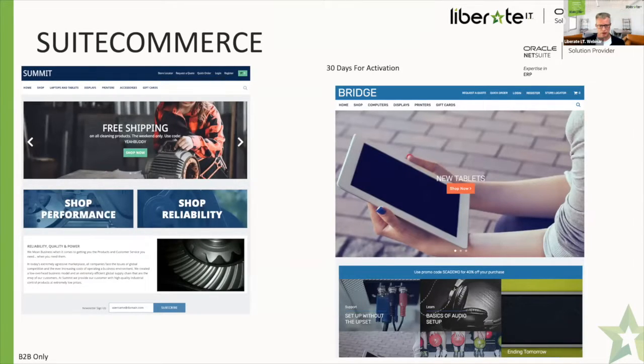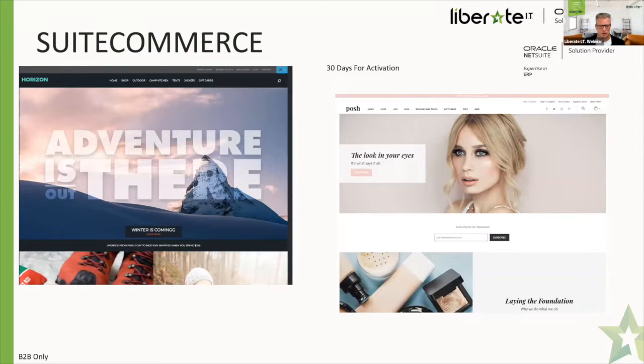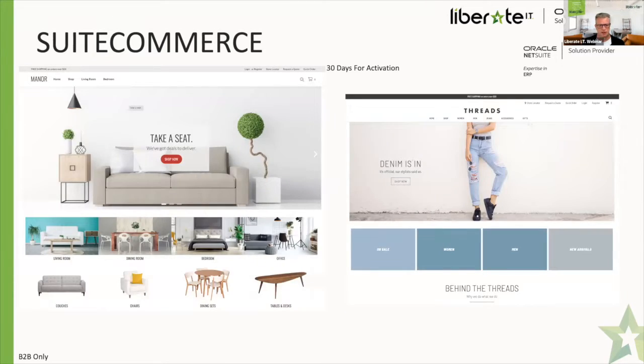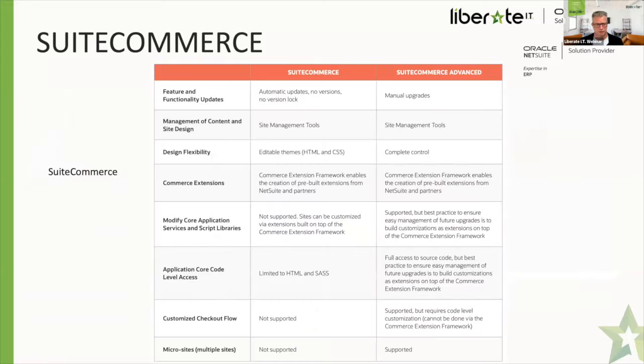NetSuite's SuiteCommerce is a templated approach for a new website, using various templates such as the Summit and Bridge one that I've got on screen at the moment. There's a 30-day activation for the new website. Different templates are suitable for different business types. Get in touch with me if that's something you might be interested in, or even if you're happy with your existing website but you need to launch a B2B portal for your customers to purchase from you, completely integrated tightly with NetSuite. There's no integration layer to worry about. It is all built on the platform.